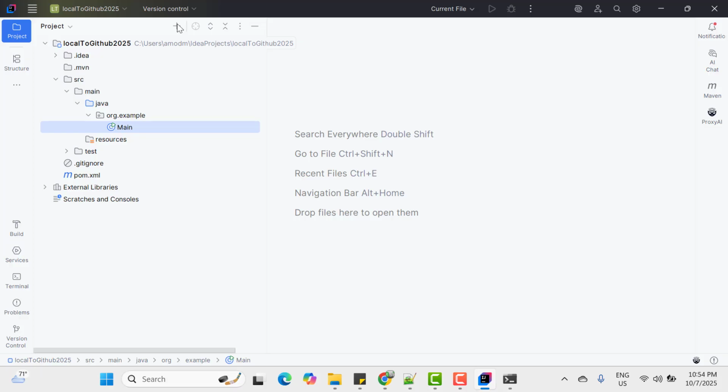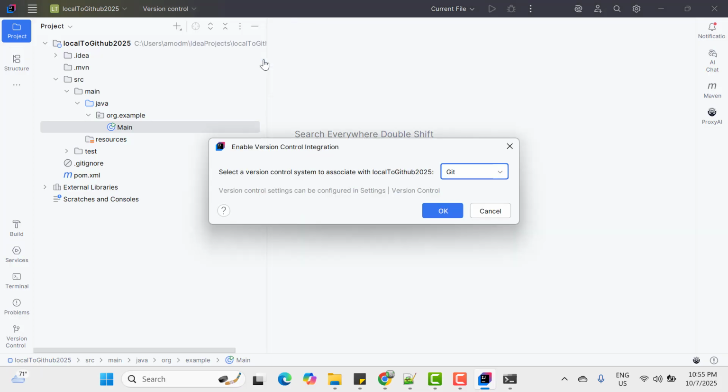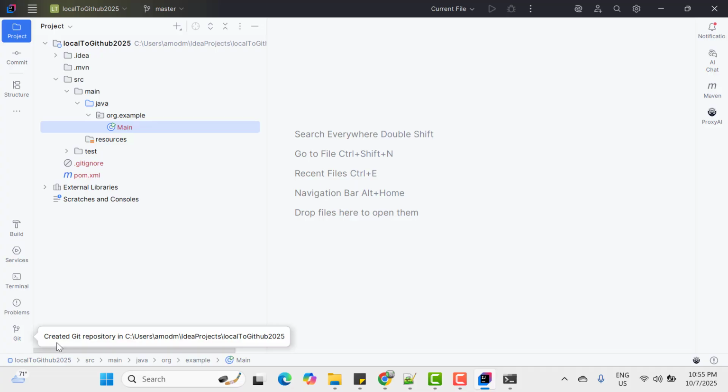You need to go to this option, version control. Click on this. You see one option, share project on. Click on this and we have some options like GitHub or GitLab, but let's not select that one because you can follow the same approach for any type of Git cloud provider. Click on other services. Here we are going to use Git as a version control system and click on OK. You can see the message here: created Git repository in this path. So basically this directory is a Git directory now.